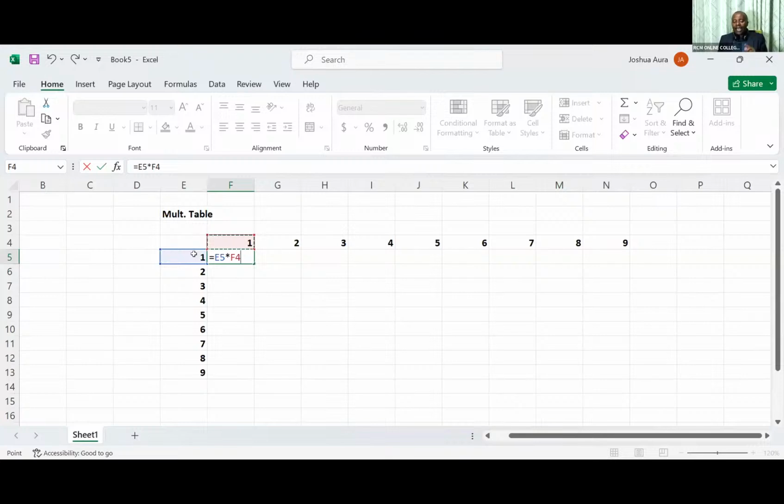But now I need to be very, very keen here. Between E and the 5, I'm going to lock 1. The question is, which one am I going to lock? Am I going to lock E or am I going to lock 5? Which one do you think I am going to lock here? Because we always lock titles.